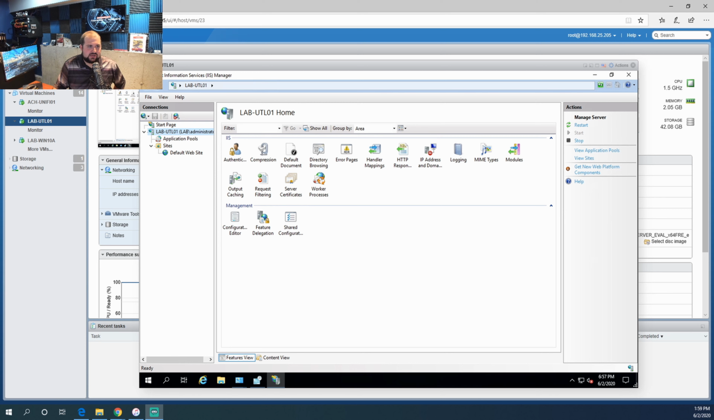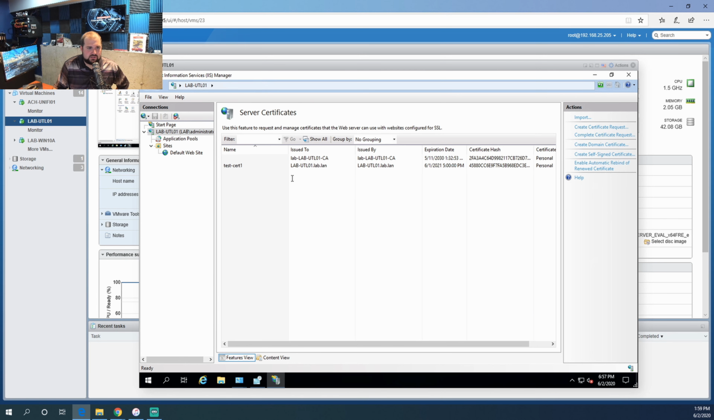We're using our lab-utl01 VM. And the first thing that we need to do, we'll need to jump into the IIS Manager, and we will need to highlight our server, lab-utl01, and we'll come over here to Server Certificates, and we'll double click that.